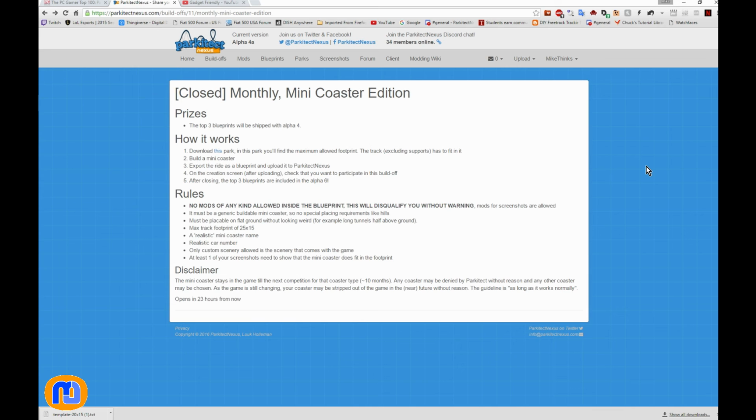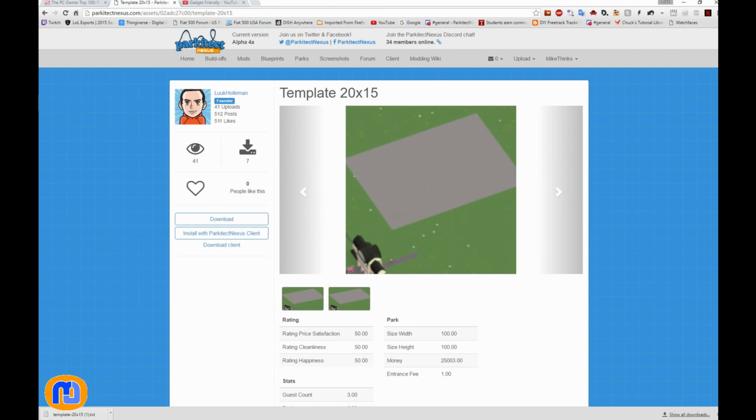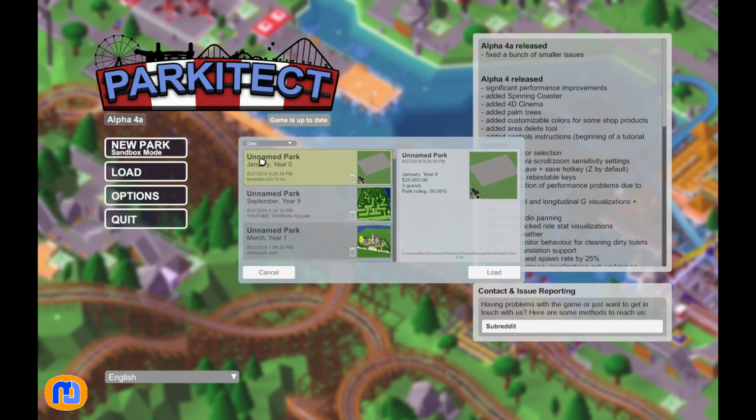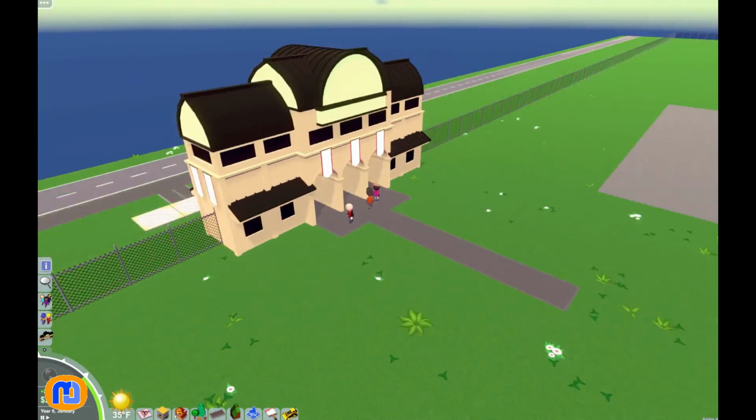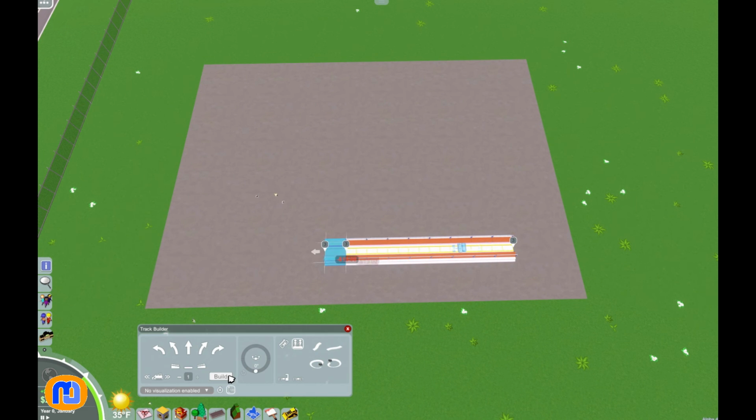And just basically make a realistic coaster, and don't give it some inappropriate name. You know, you don't want to call your coaster grandma's, whatever. You call it a real coaster name. My coaster, I think I'm going to call it Zippity Zoom or something like that. And I've downloaded the template. And now let's get right into the initial build.